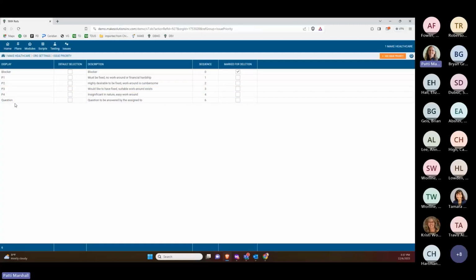And then we did also build out question, and question isn't something that's driven by the matrix. So question would be if you blank out the impact and the severity, you can then choose the priority manually of question if you want to choose that. And these are just suggestions. You don't have to use question if you don't want.